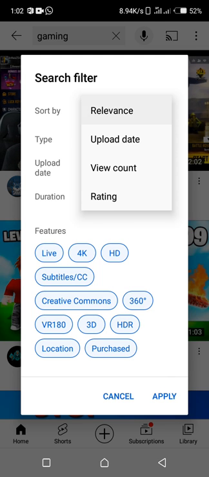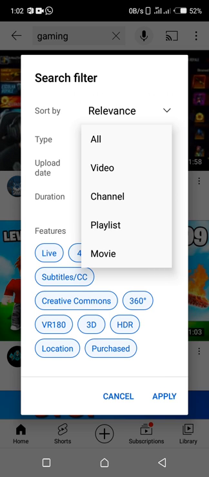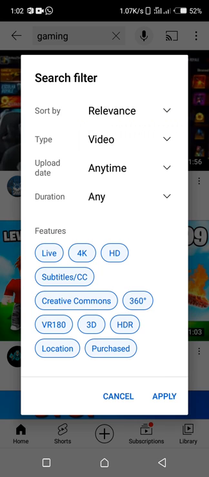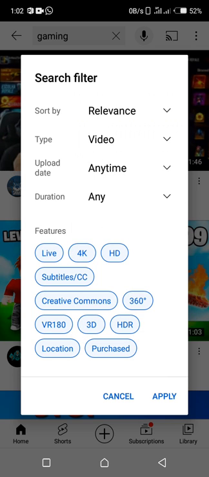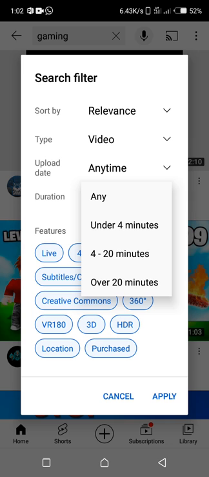In the type option here, click on it and choose videos. After choosing videos, there is upload date. Here, if you need a new one or other, click on anytime. Then duration, meaning the time of the video, whether under 4 minutes, 4 up to 20 minutes, and so on. So here, let's choose under 4 minutes. In features, you are supposed to choose Creative Commons, and click on apply.